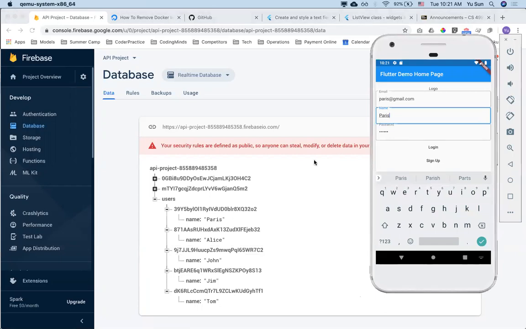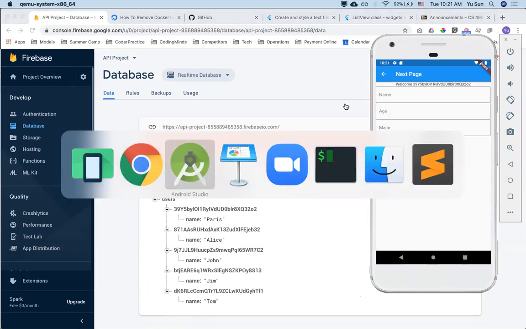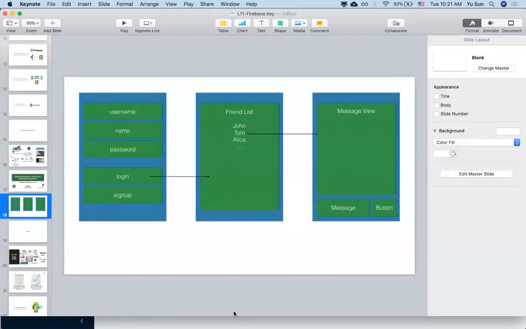With that, I can start logging in. So for example, I can log in with Paris here. I click on login. That part still works. So we're done with the first screen. All right, any questions so far?